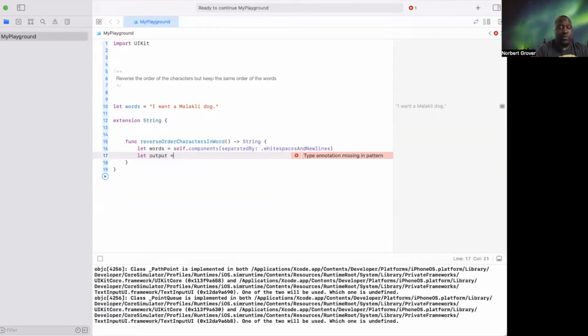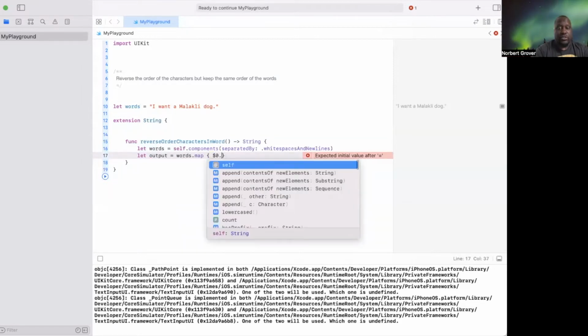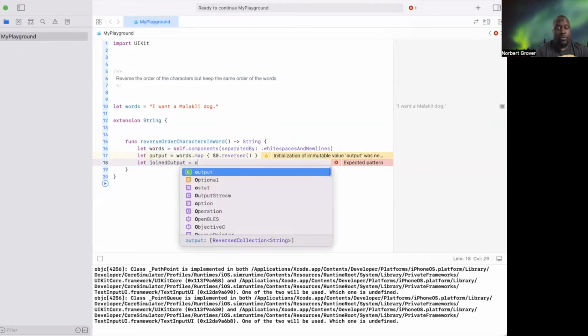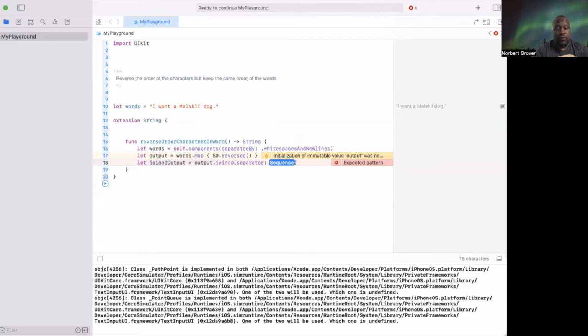But in the meantime, we'll say output is words dot map. This is how you map. I get rid of all that and I just put this, right? Dollar sign zero, that's for every word, dot reversed, right? Now you have an array where everything is reversed. Now I'm going to say let joined output equal output dot joined, right? And you're going to join it by the separator of this. That's going to be your separator, right?